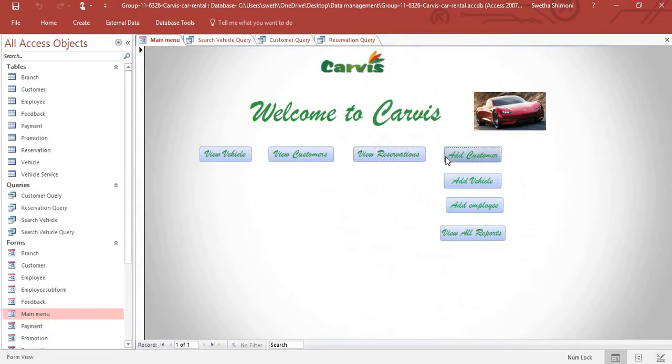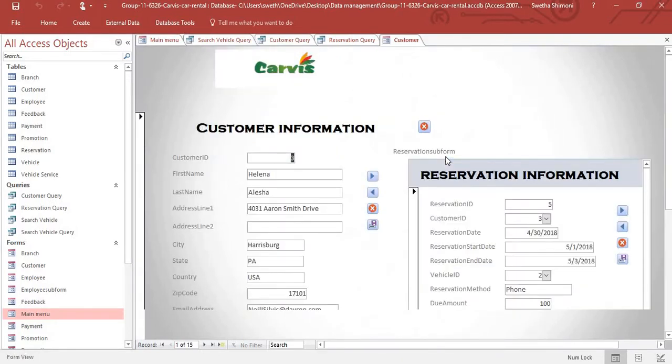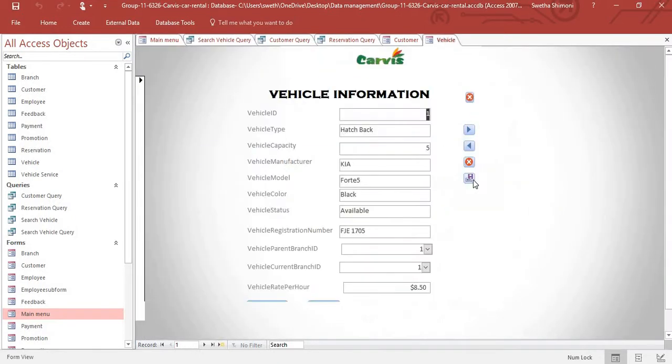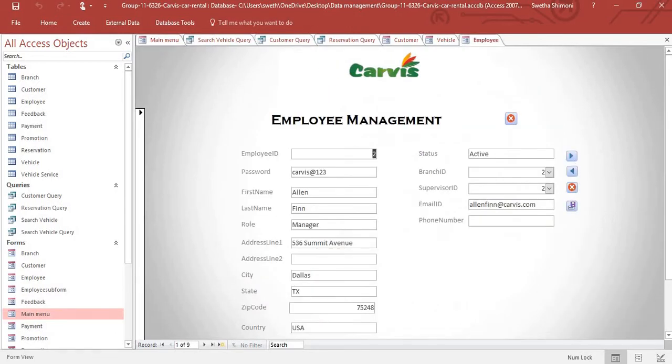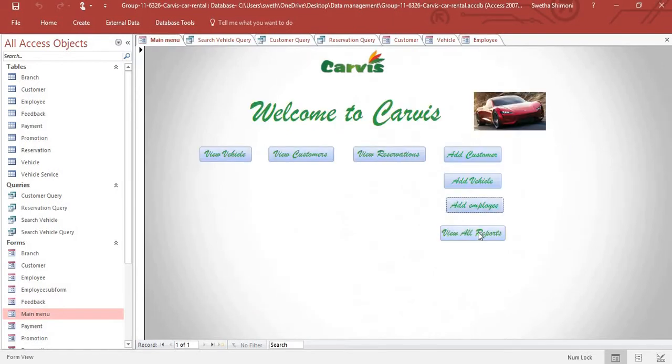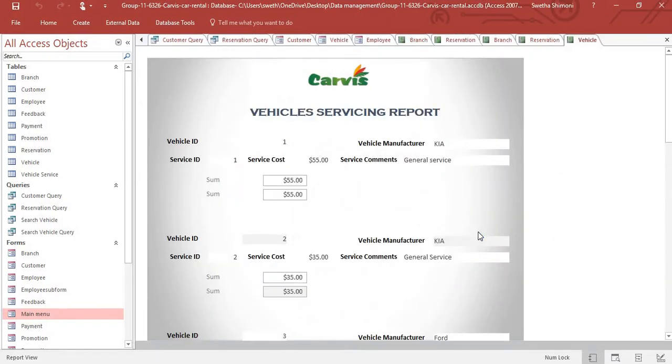Then you have the add customer, which takes us to the customer form, wherein you can process data into the database about a particular customer and the reservation made by the customer. And then you have the add vehicle form, which can be used to process data into the database. And then you have the add employee form, which can be used to process data about a particular employee into the database. And finally, you have the view all reports button, which gives us all the reports that have been generated so far to improve our business efficiency.